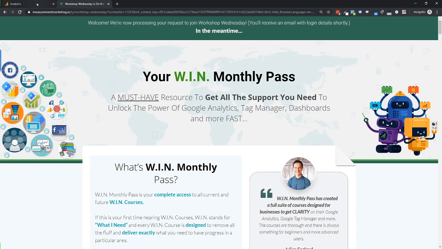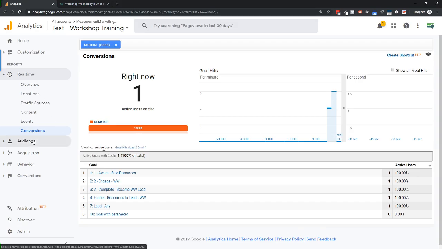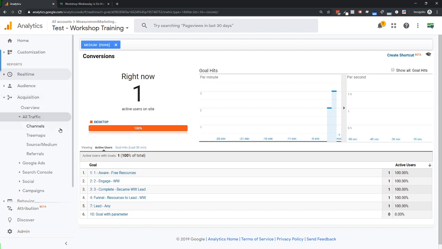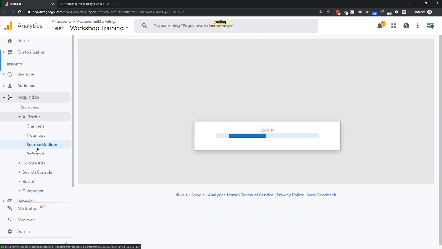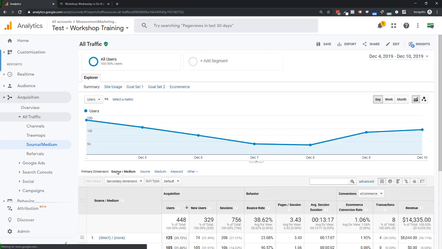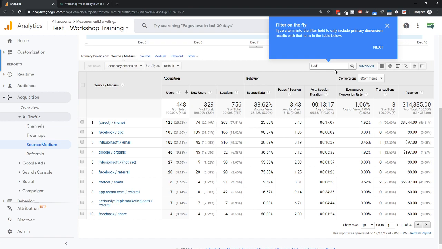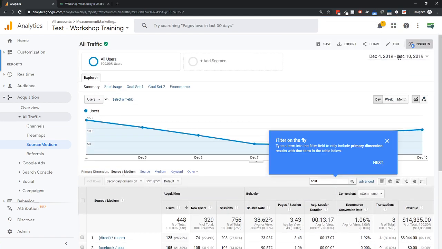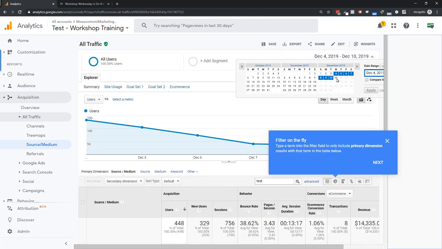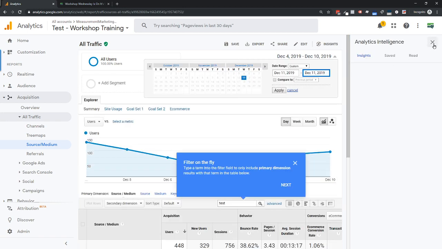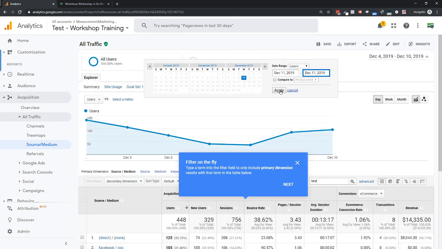Again, I don't know that I have, because I should have. I can jump into analytics, and what I would do is check the real-time reports. Let me show you where I would do that. Come into audience, go to all traffic, source medium, and then I would check out my test traffic, which I doubt is actually going to show up yet, but let's find out. That's not what I want, not insights. Let's go here, get rid of those, and we're going to click on apply.